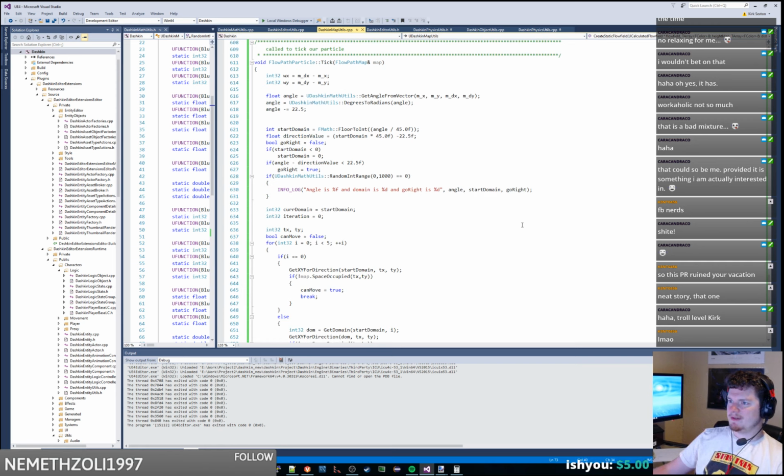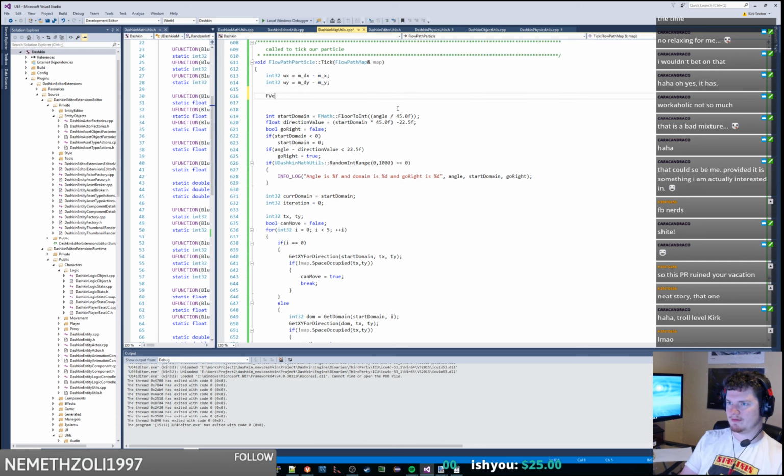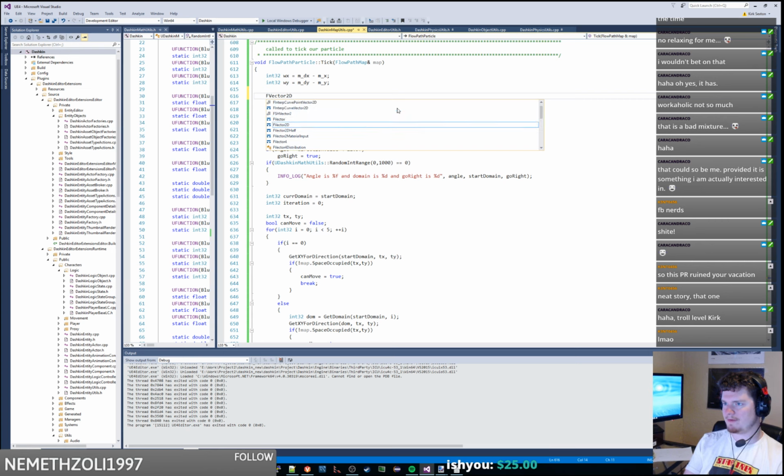Alright, so what we're going to do is we're going to get our angle from our integer. No, we're not going to do anything with these angles. What we're going to do is something even dumber. We're going to make an f vector 2d vec, which is going to be wx, wy. I don't even know what the w stands for.